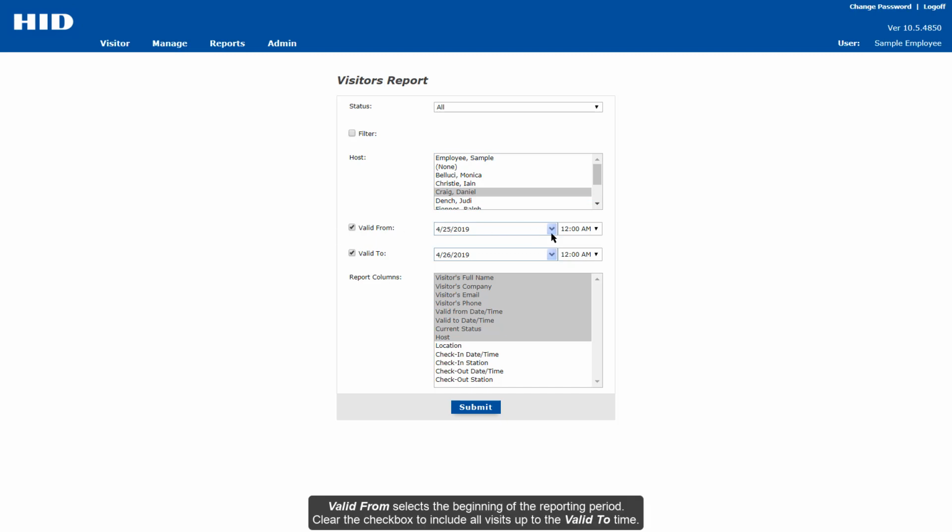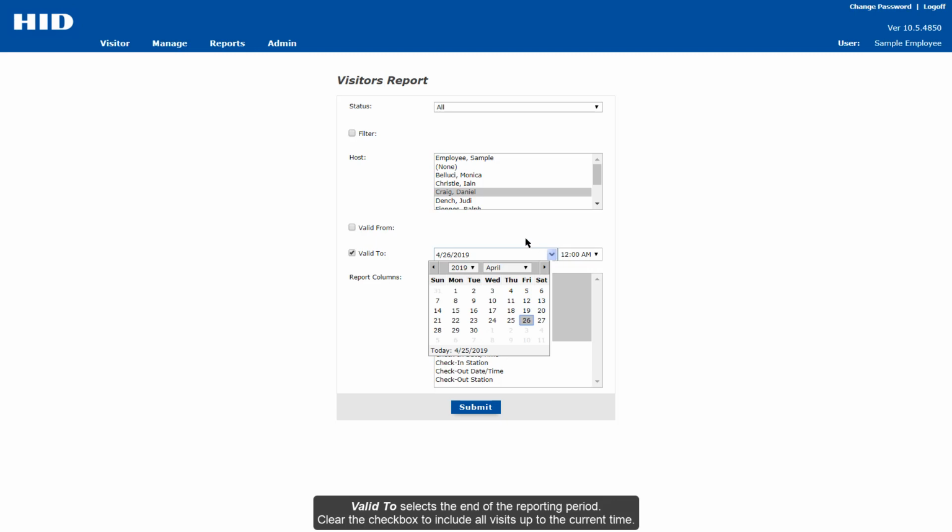Valid from selects the beginning of the reporting period. Clear the checkbox to include all visits up to the valid to time. Valid to selects the end of the reporting period. Clear the checkbox to include all visits up to the current time.